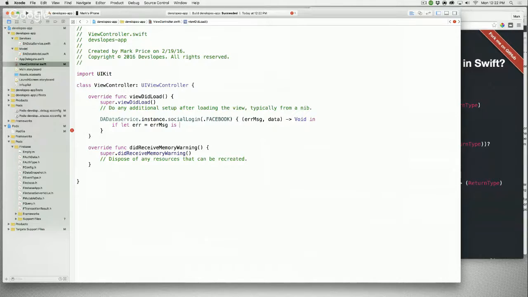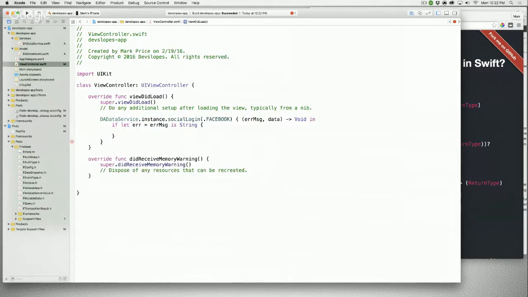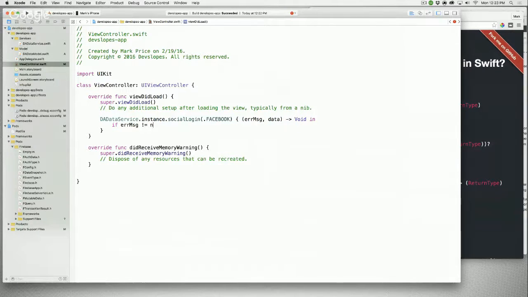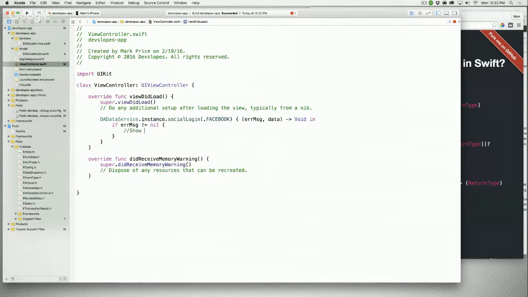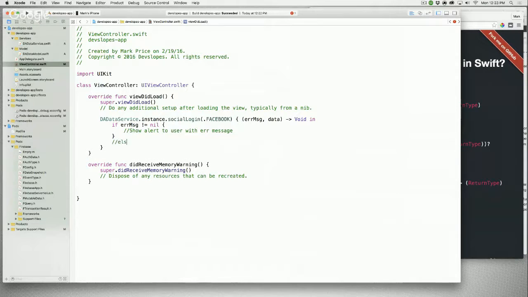So error message is... okay. Holy smokes! My brain just went out. Casting as. All right. There we go. Error message. Why would we need to unwrap it? Well, I guess it already knows it's a string. Actually, my bad. I did this wrong. What we actually need to do is, if error message is not equal to nil, show alert to user with error message. Else use data if there is any data.